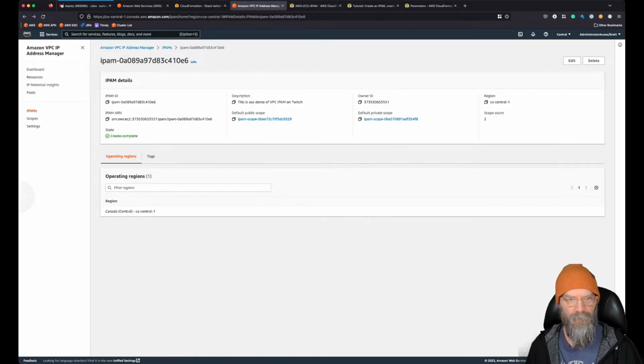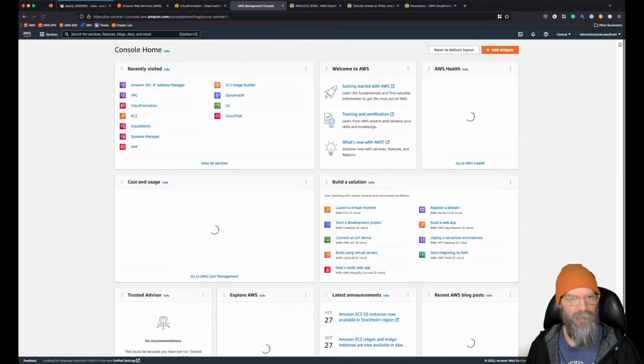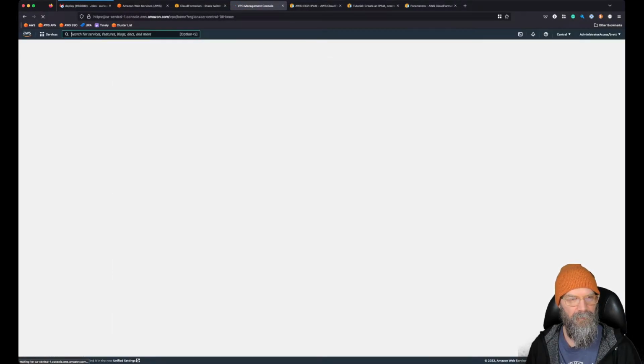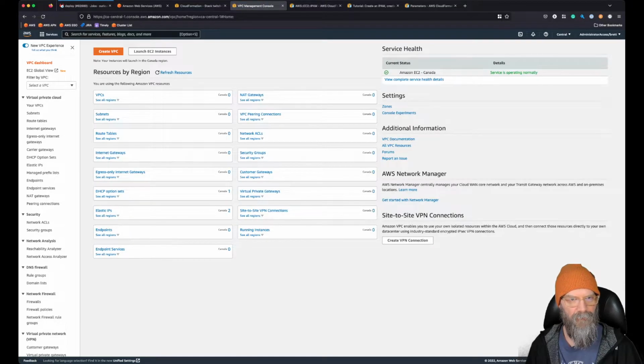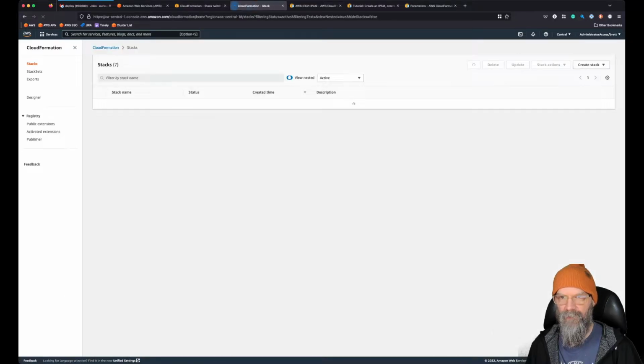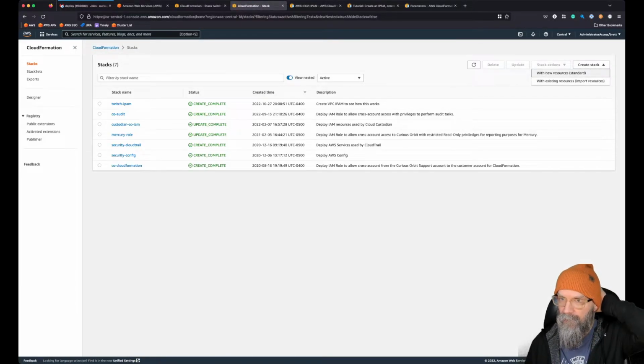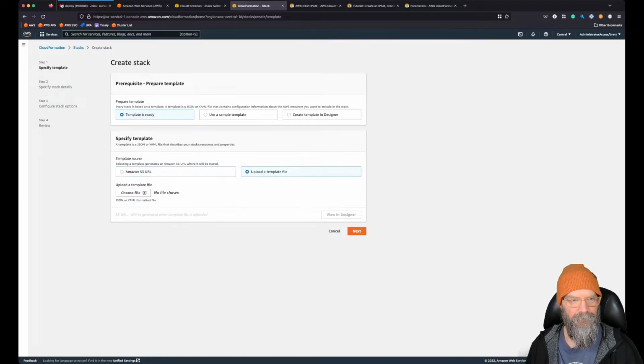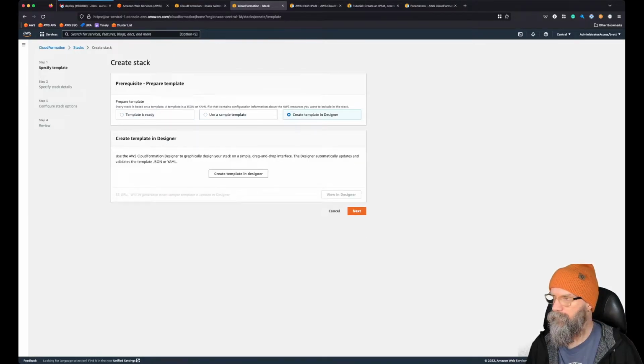So what we'll do, another thing that I want to do is we need a VPC. And we deleted every VPC in here. So I'm going to go to CloudFormation and we're just going to deploy an existing VPC template that we have. There we go. Wow. I don't know what happened there.